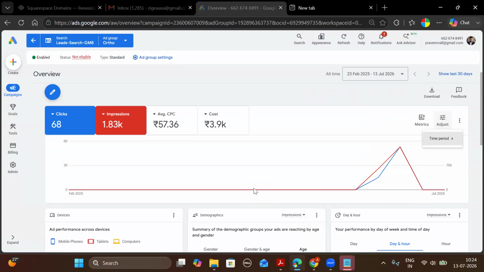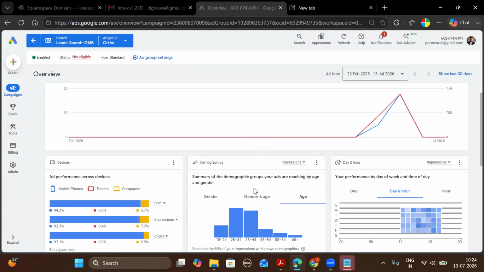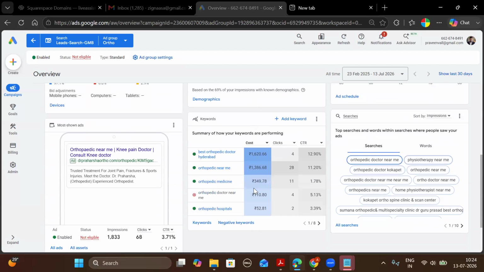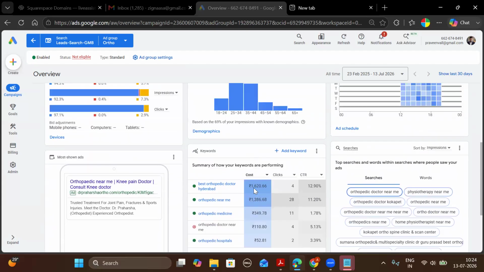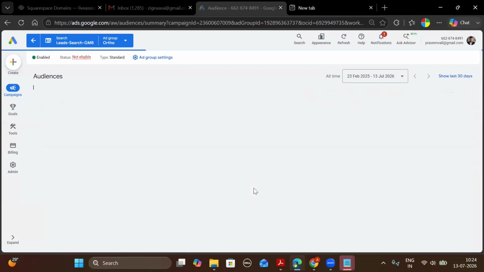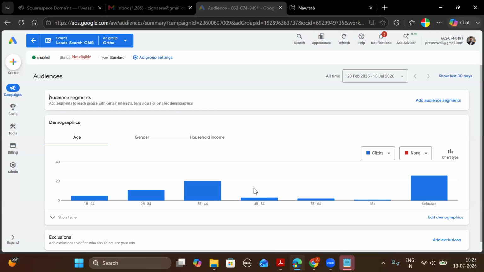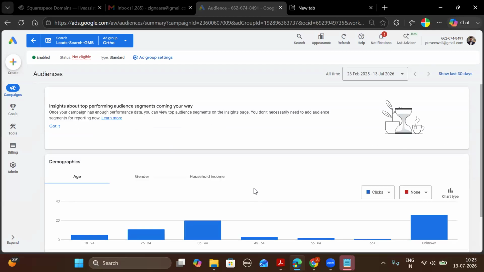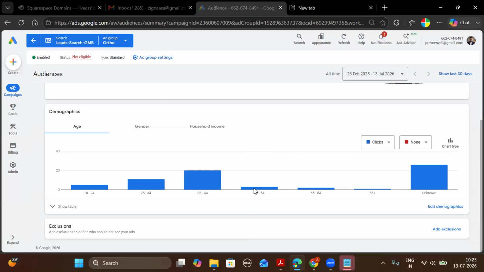During what period did we run the ads? We can download the report from here, and see what kind of keywords people are mostly looking for, like orthopedic near me. These are the most frequently searched keywords. Coming back to audiences, audiences is what we would need. We need to create exclusions here before we proceed.